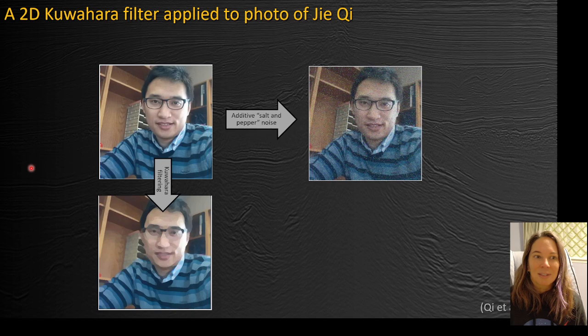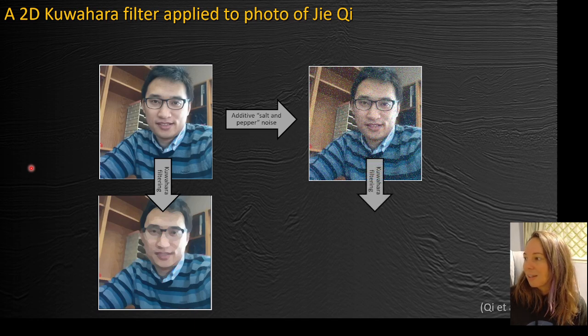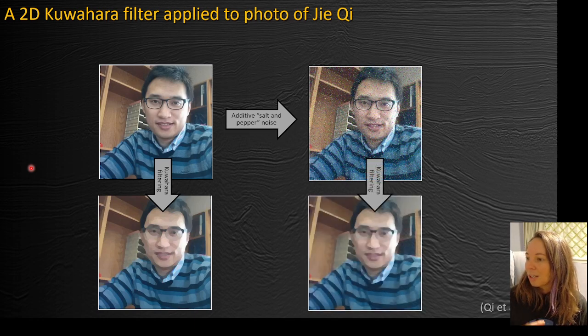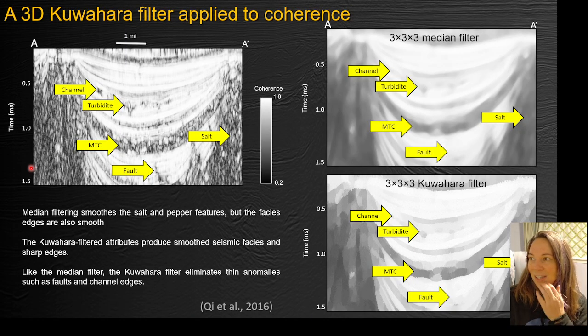We can also add some salt and pepper noise, random noise, to his image, which is more like what we see in seismic data. When we do the Kuwahara filtering, it smooths out the main features and also gets rid of that salt and pepper noise, which can really affect our seismic attribute analyses. So we're applying it to seismic data now instead of an image of a face.